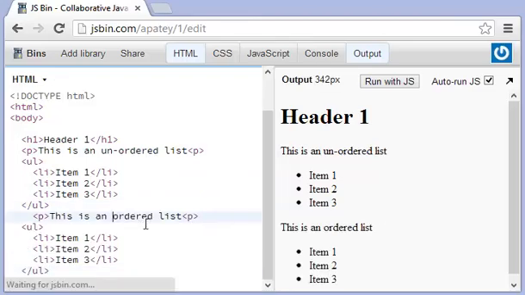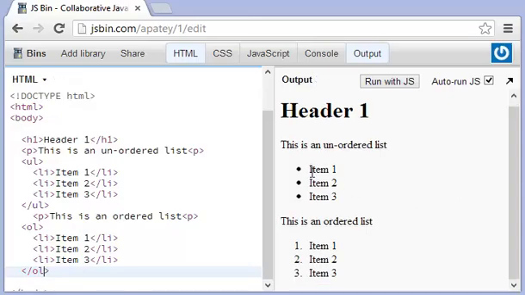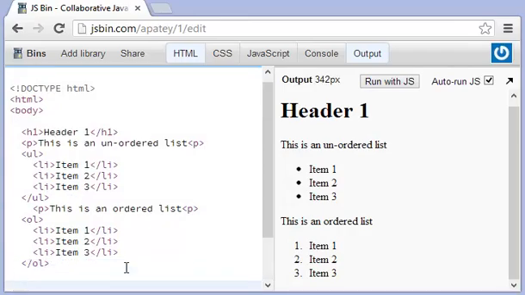The next type of list is called an ordered list, and the only thing that changes is you change UL, which is unordered list, to OL, which is ordered list. And you see the difference here is that one is just simple bulleted items, and the other is simply 1, 2, 3. It's ordered. Simple enough. The last type of list is a definition list.